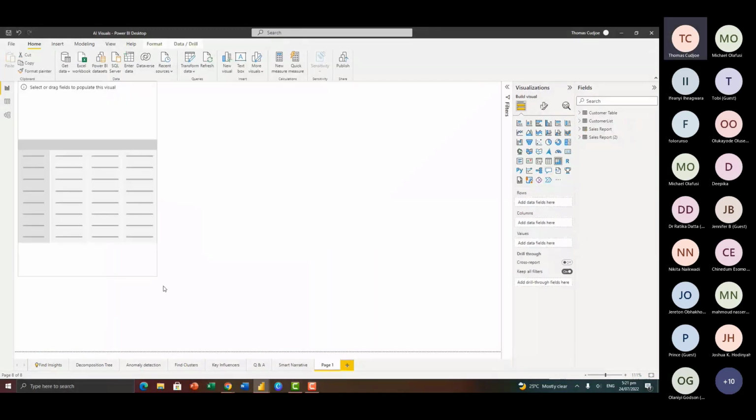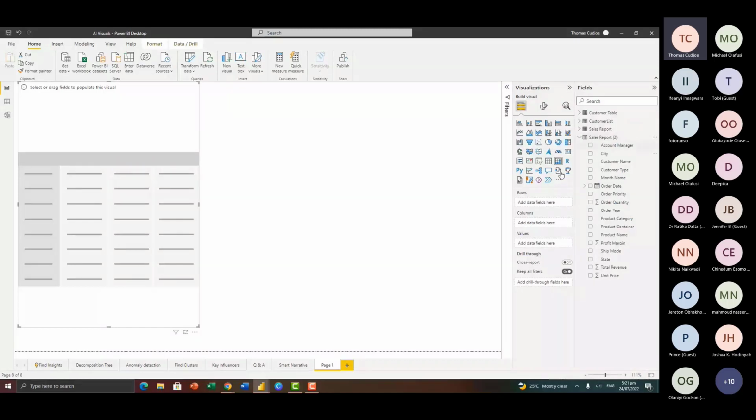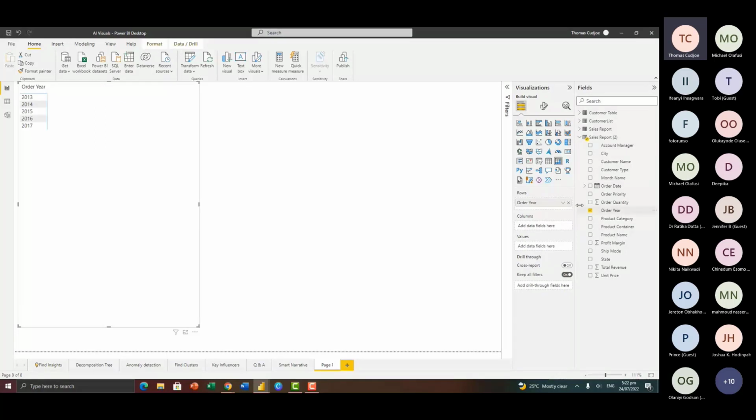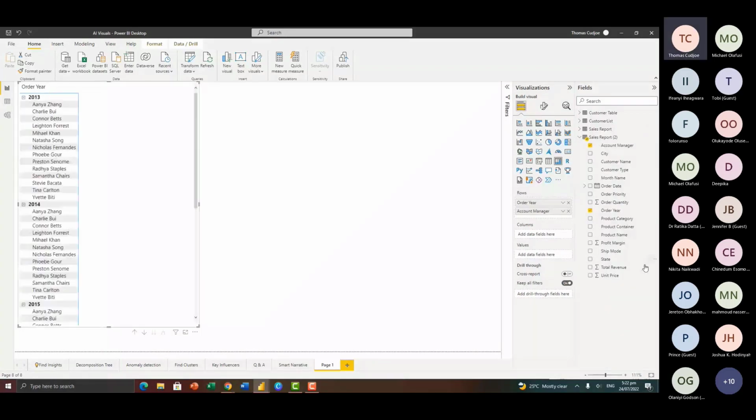So I'll go to sales report 2. Here we are going to pick the year, and I'm going to bring in account managers. I'm going to expand this or drill down to this. And now we have this total revenue. So let's quickly keep a measure in this table, which is going to calculate the total revenue or the total sales.